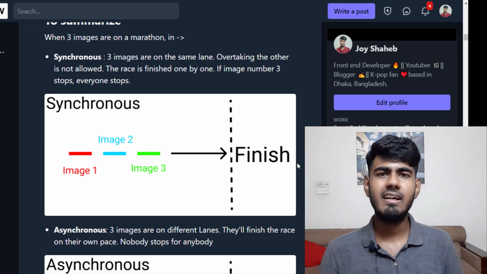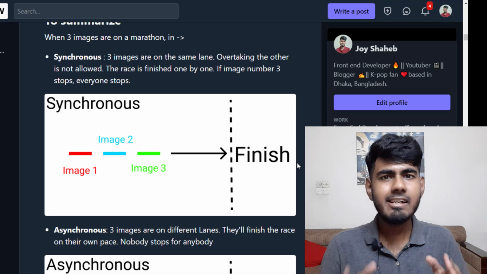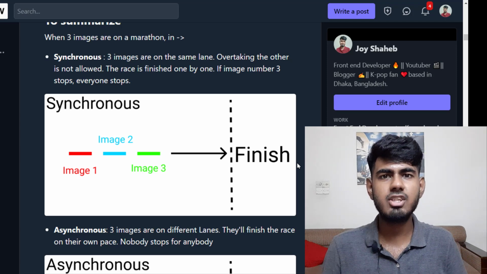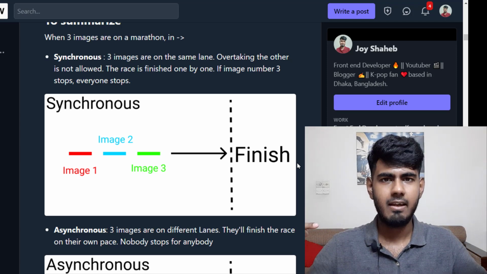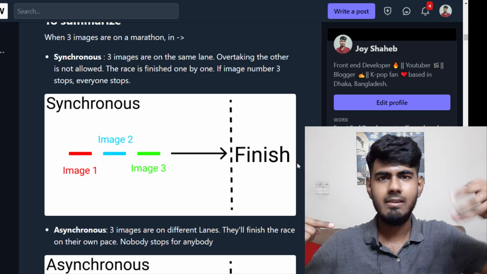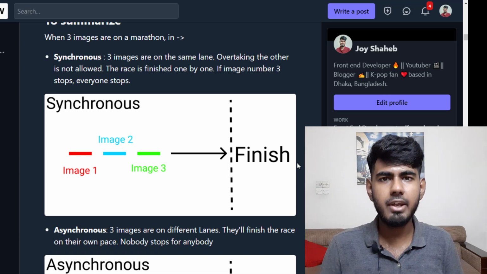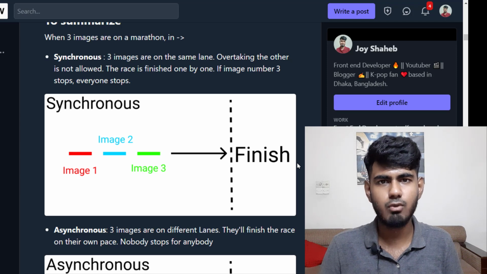To summarize, let's say that we are setting up a marathon for 3 persons. How many persons? 3 persons. If you are doing it in the synchronous way, what will happen is you just have one single lane and you have to place those 3 persons on this single lane in the serial of 1, 2, 3. And the rule is nobody can overtake the other. Everyone has to finish the race one by one.